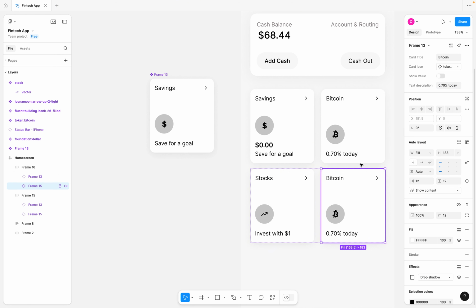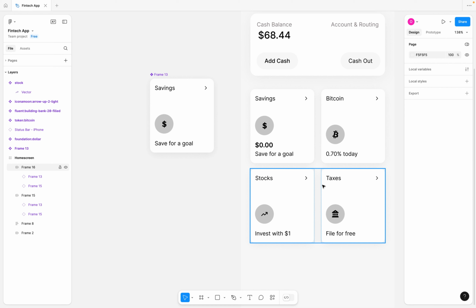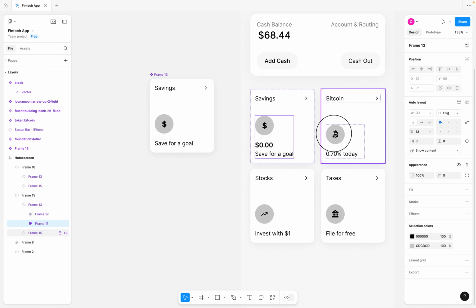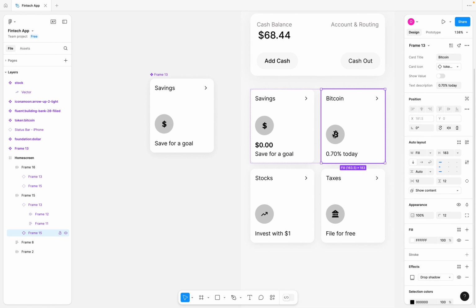So for the next card here, I'm also going to change the title to taxes, and then I'm going to change the icon to this bank icon. Then I'm also going to change the description text. Alright, so we have all our cards, but one thing I notice is we have different positioning of the icons. Here we have this icon, and here we have this icon that is kind of below, which is because we turned off the value in this section, and there's a way to fix that.